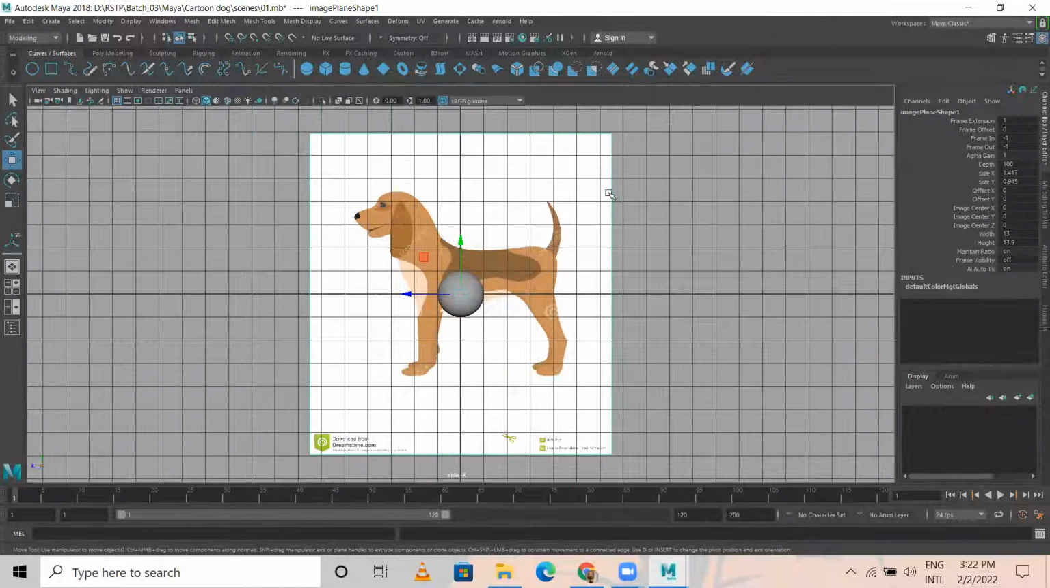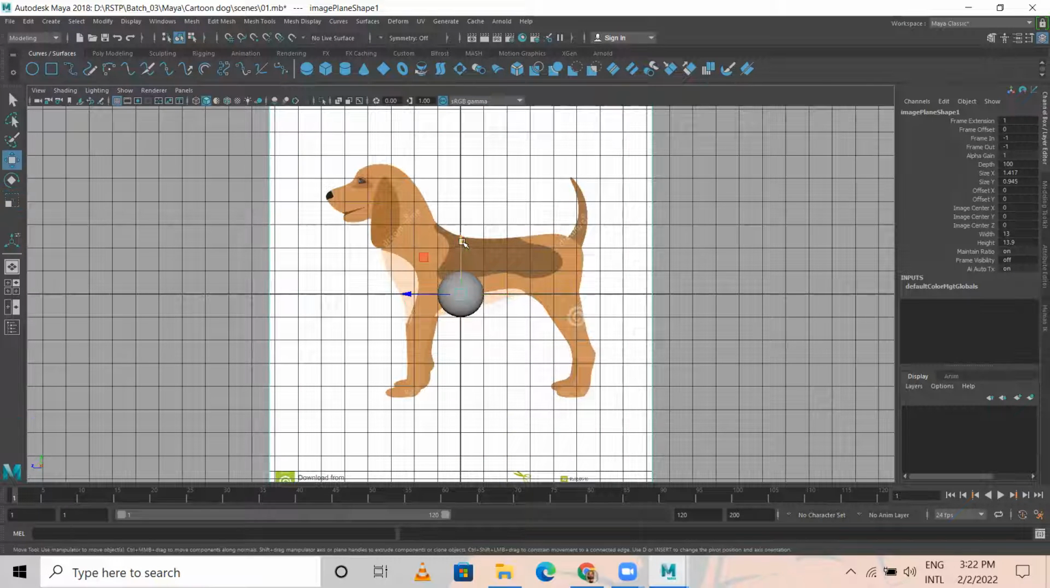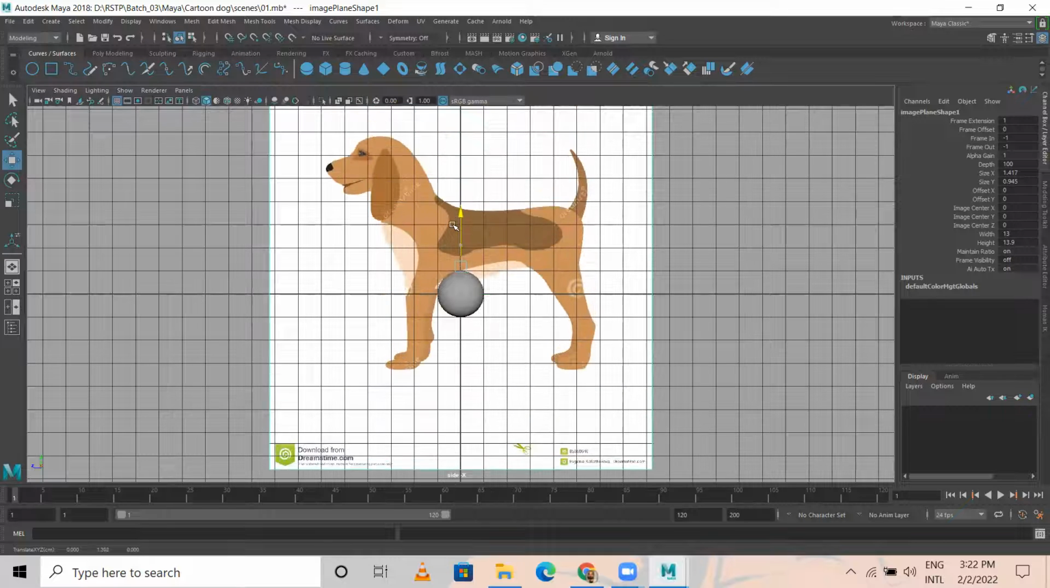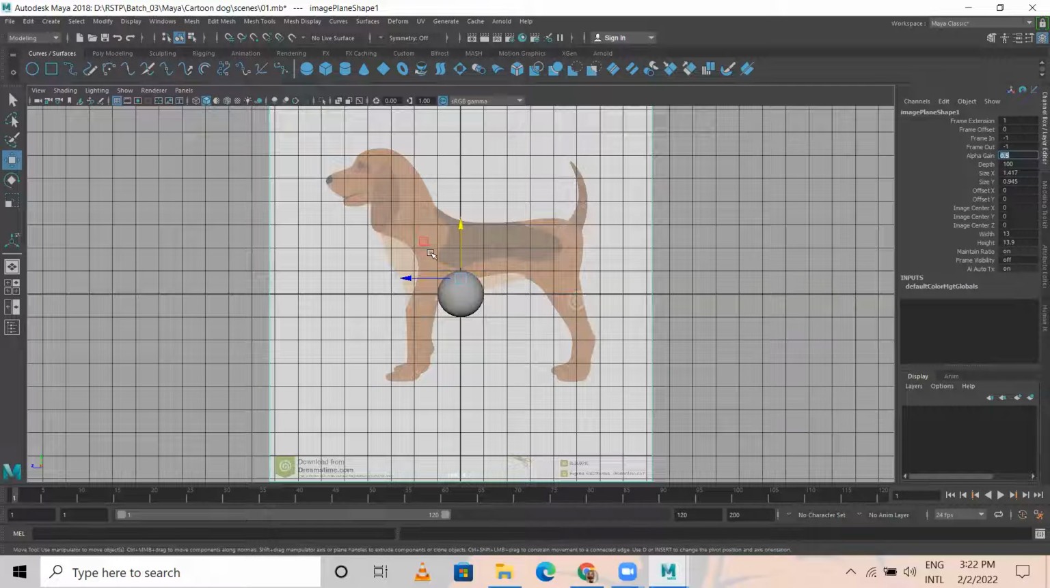Now I need to see the image as well as my grid line. Right now this particular image plane is selected. If you want, you can make it bigger. You can just scale it. If you want, you can move it a little up. You can do all these things. Here Alpha Gain is there. Instead of 1, I make it 0.5 so that I reduce the opacity.